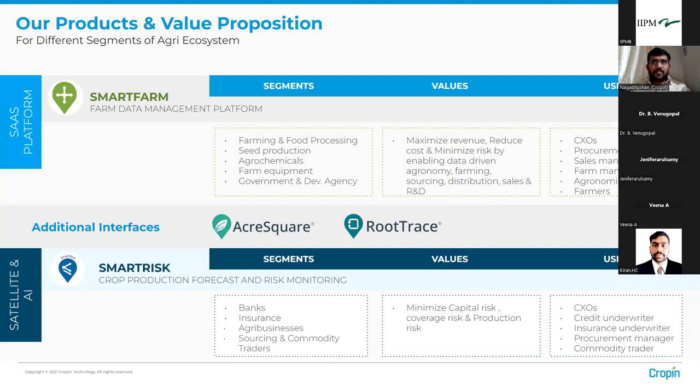First, Smart Farm is a digitalization tool. It's a farm management tool. The tool is completely hyper-configurable. Whatever changes you want to make, you can make in it. Whatever data process you want to capture, you can capture. Smart Farm caters to multiple segments, like farming and food processing, seed production, agri-chemical companies, farm equipment companies, and government and development agencies. All these segments' customers are using Smart Farm.